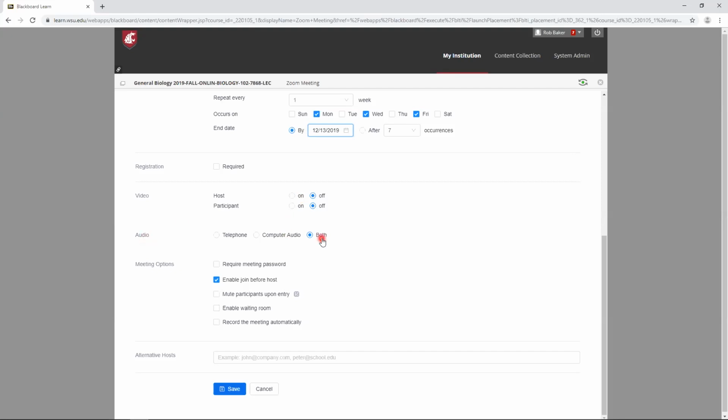Audio, we recommend using both, so students that might be having any issues with their computer audio could use a telephone to dial in. That is via a long distance number and meeting ID code that are available from the meeting invite or in the meeting itself.